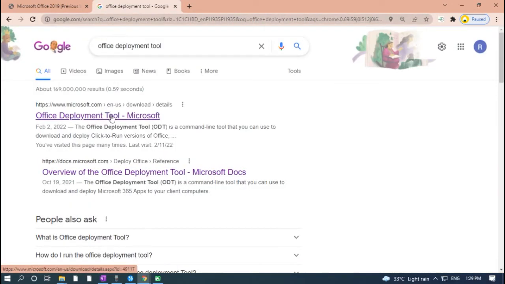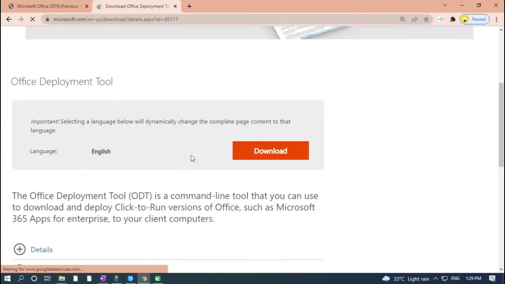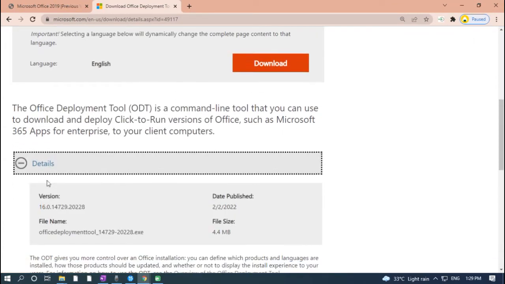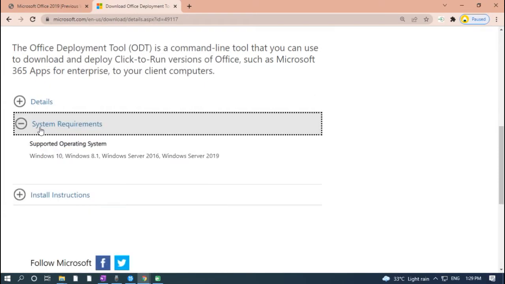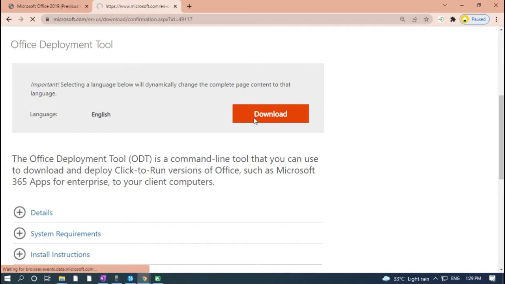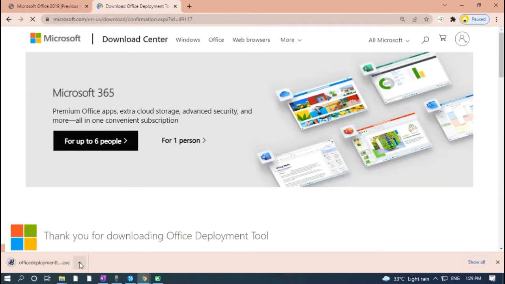Now, click on the first one. Here we see a download option. The details and system requirements are also included here. You can check this before you proceed to the next step. Now, we will download the deployment tool. After it's downloaded, find where you saved your file.